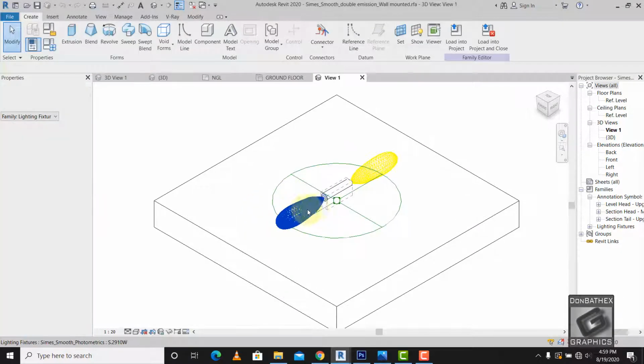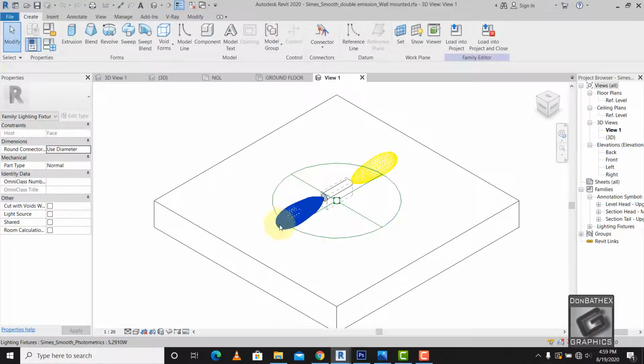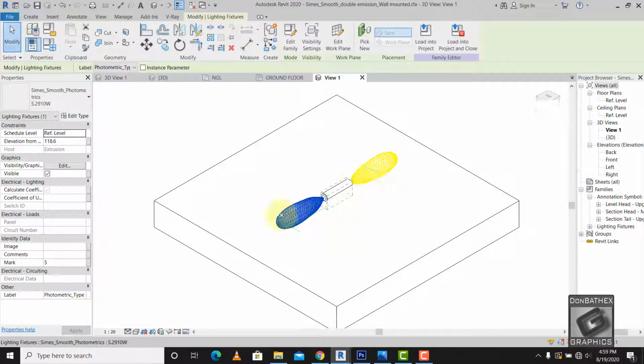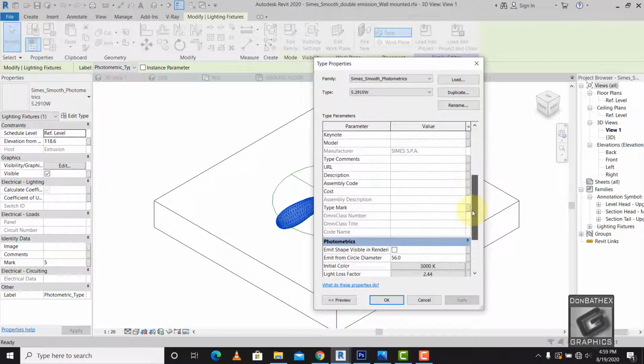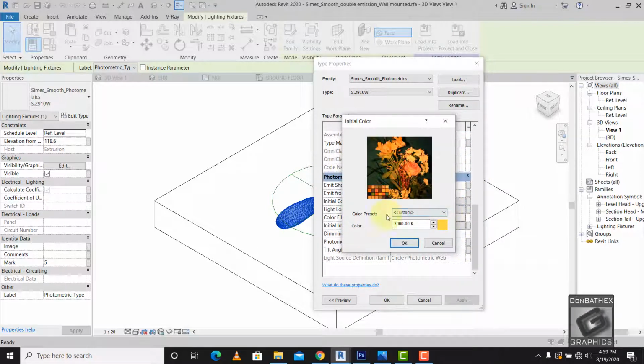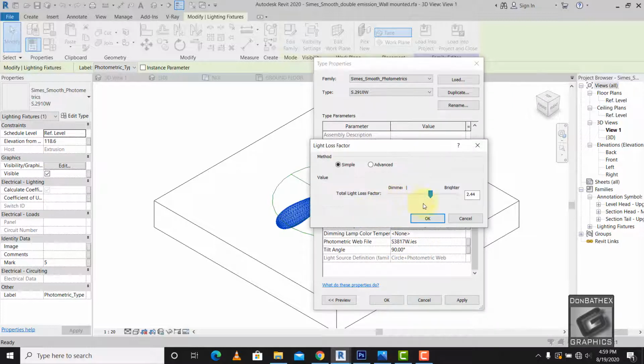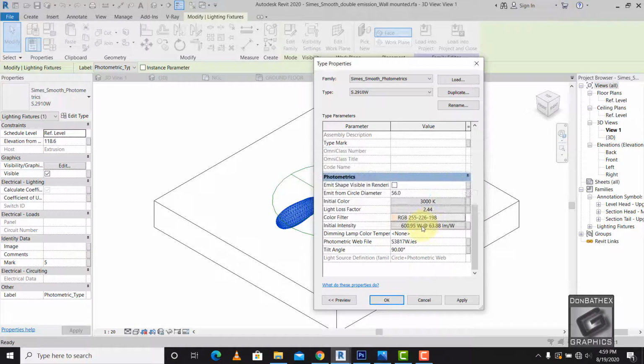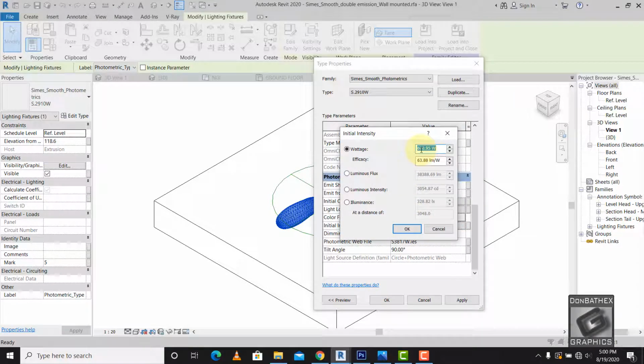So once you are in the family, you click on the IES light. These are the IES lights. Click on one of them, then you edit type. Then scroll down, you are going to see it. So it's adjustable now. You can leave this on custom. The main, you can leave this at the center here. But this is the main important one. Always on 600. Put it on 600.